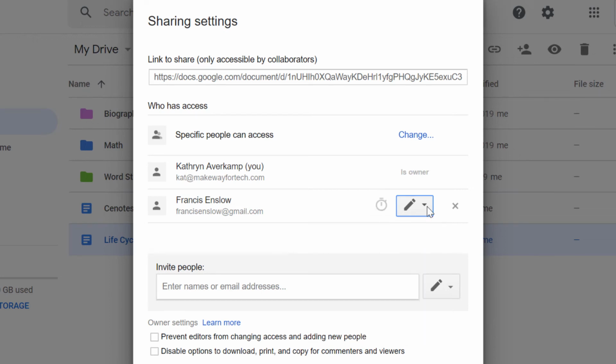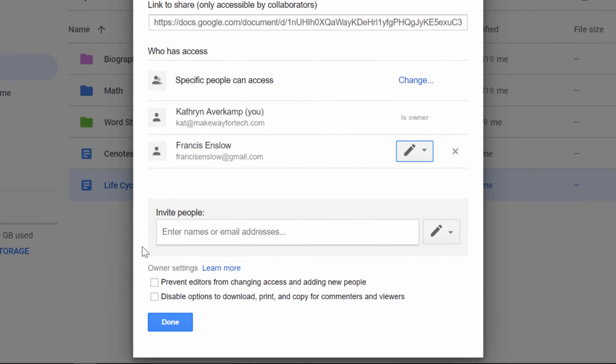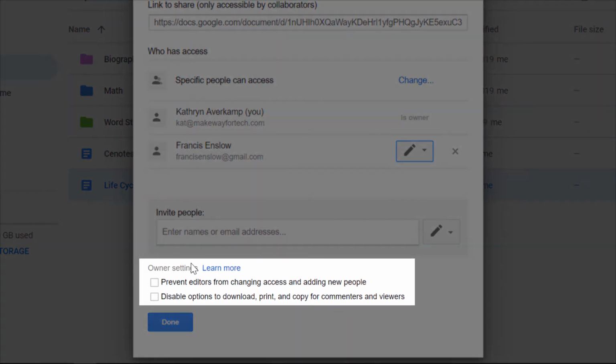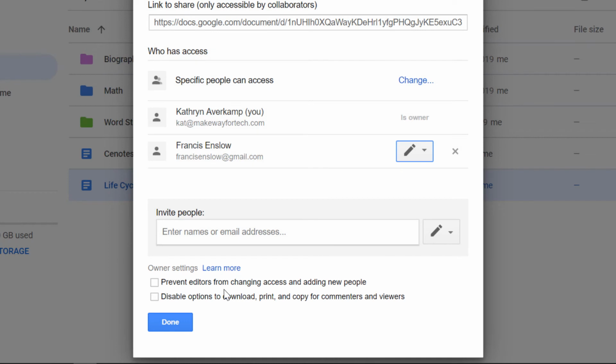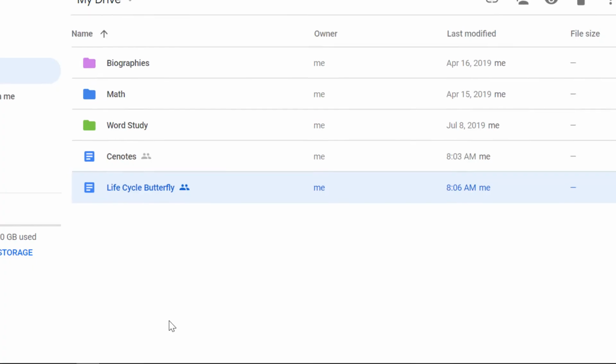Know that when someone has access to editing your file, they can share it with other people as well. If you have a file that is really private and you don't want anyone else to be able to share this file, go to the bottom of this box under Owner Settings, and there are a couple more settings that will really restrict the privacy of the file. I have never used those settings, but again, if you have a rare case where this file is really private, you can click on these. When you're all finished, click Done.